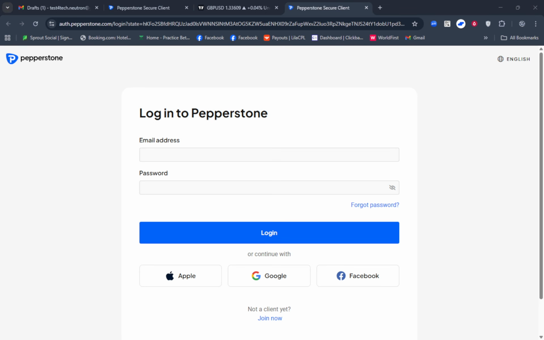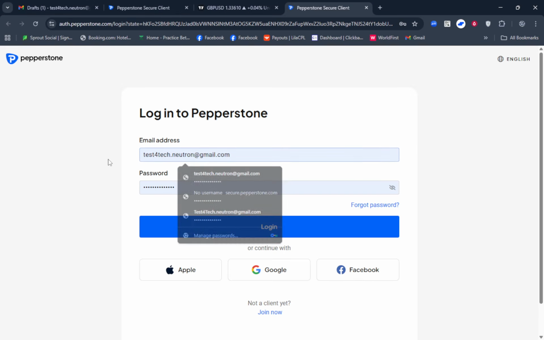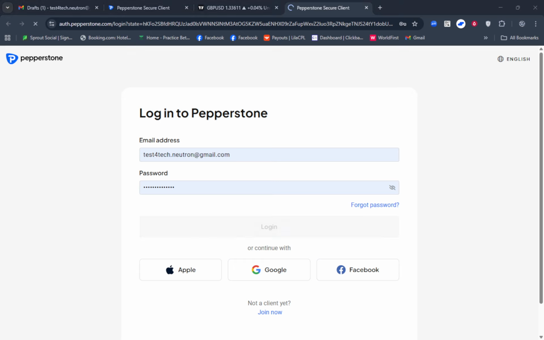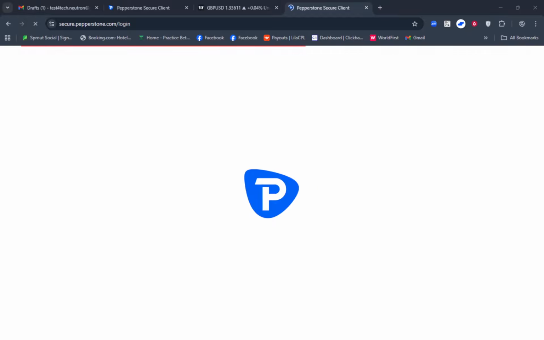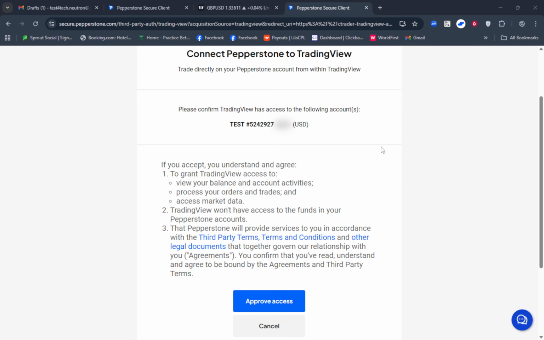A secure login window will appear prompting you for your Pepperstone account details. Enter your live username and password, then approve the connection when asked. If you have multiple accounts under the same login, be sure to select the live account rather than a demo. You may be asked to confirm permissions so Tradingview can place and manage orders on your behalf.